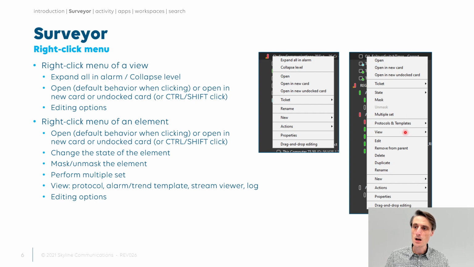And then we have again some more editing options, some view protocol and viewing from log file, things like that, stream viewer. You can play around with that. And some actions that we will do through the administrator part. The thing I want to further take a look at is the properties.